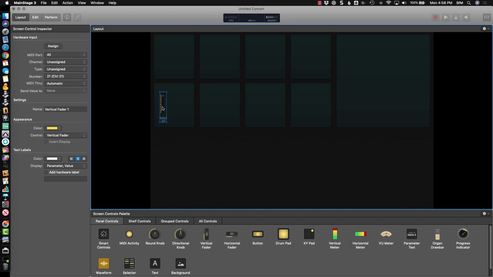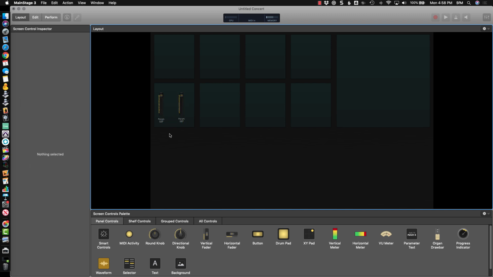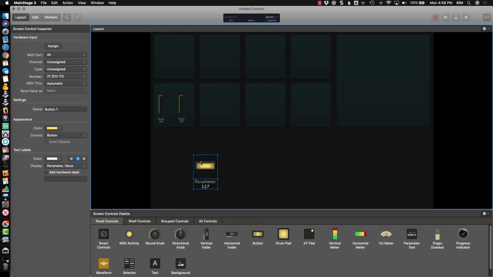So I'm just going to eyeball that, and now I'm going to start building my template for all the faders and buttons. So Command D to duplicate, arrow keys to shift around, right? And then I'm going to bring in a couple buttons.